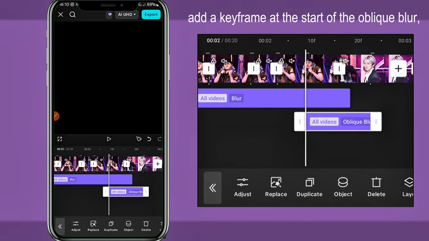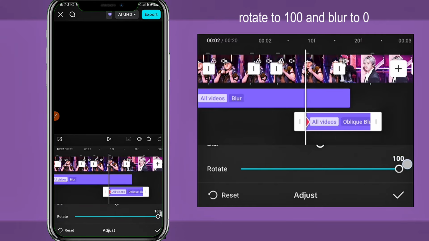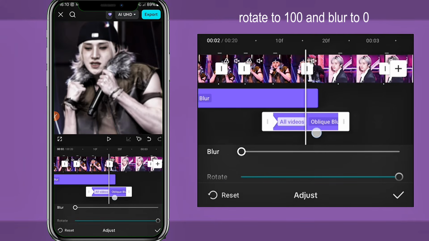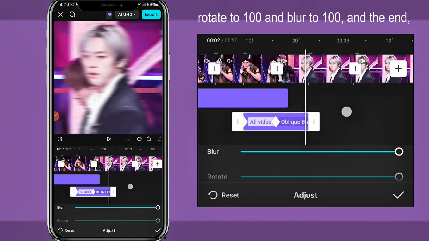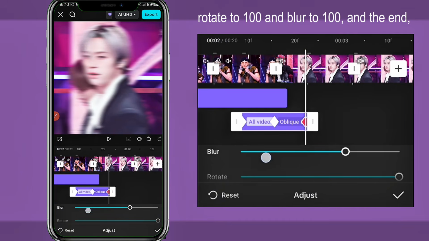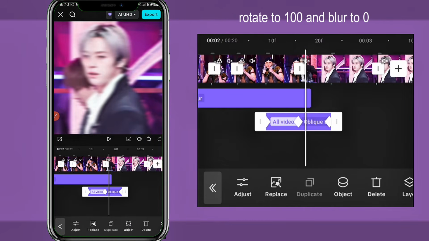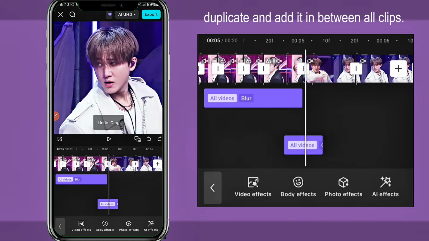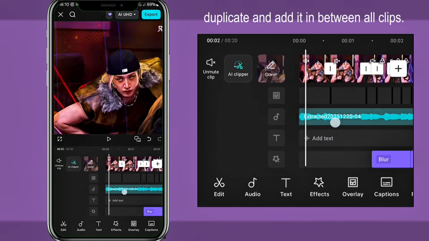Add a keyframe at the start of the oblique blur. Rotate to 100 and blur to 0. Add a key in the middle. Rotate to 100 and blur to 100 in the end. Rotate to 100 and blur to 0. Duplicate and add it in between all clips.